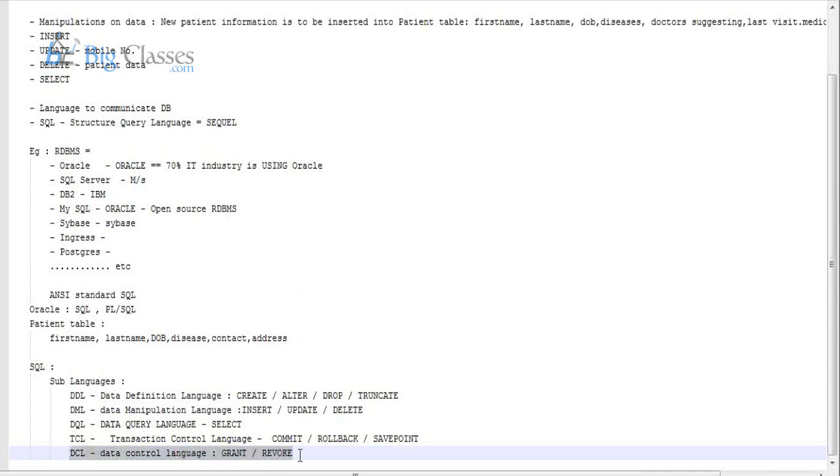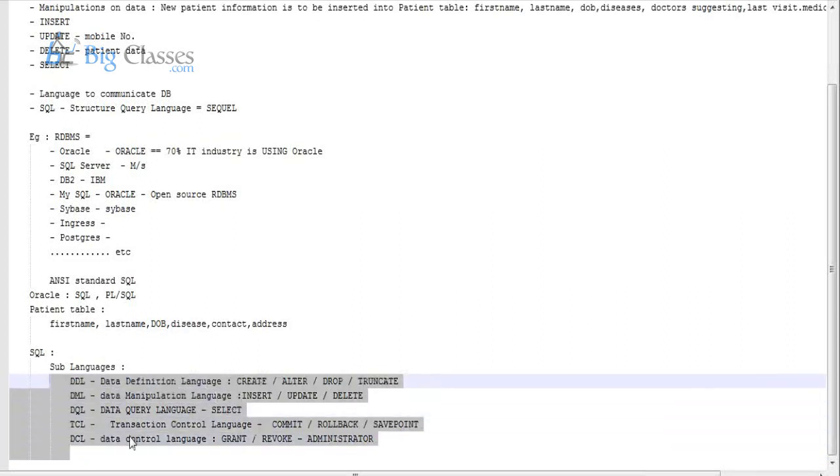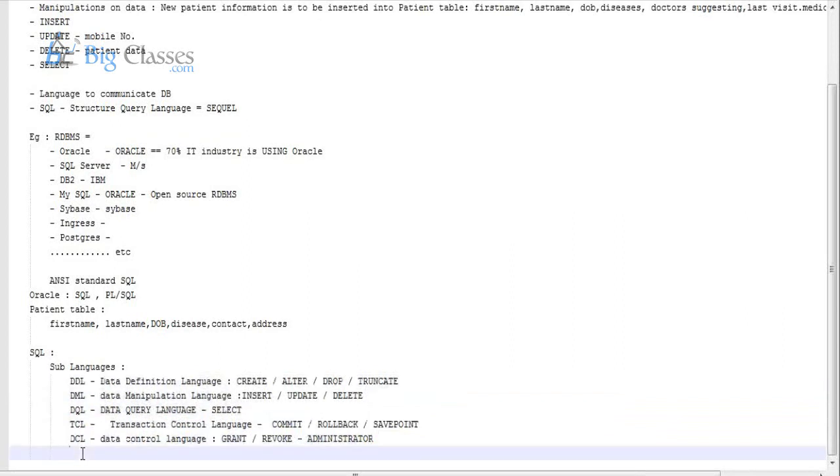This DCL is actually taken care of by the database administrator. We application programmers should have some knowledge about DCL. So these are the sublanguages that are available in SQL. We will explore them in detail.